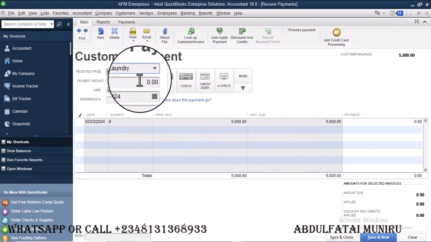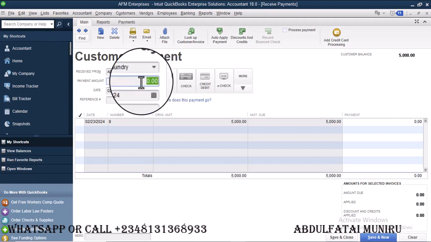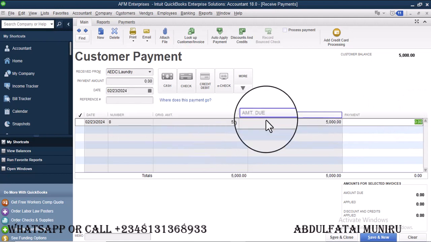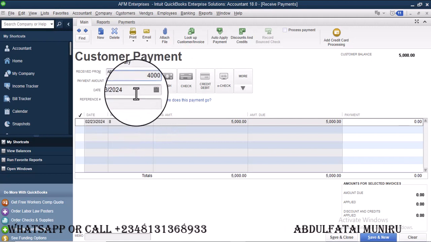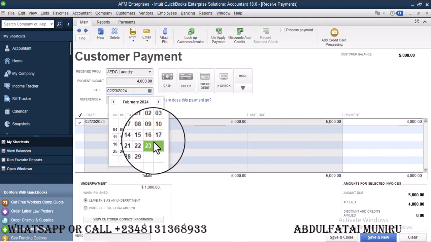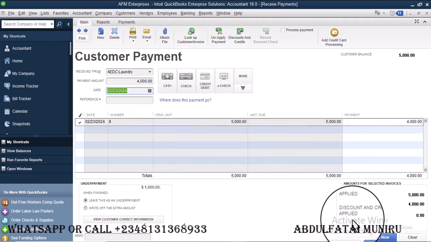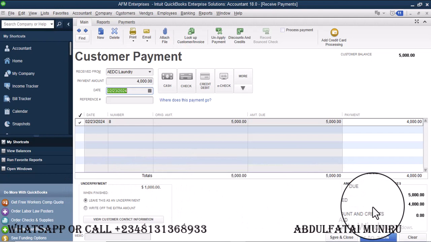So now I can decide to enter the payment here and say I'm receiving, let's say, 4,000. We're not receiving full payment. I can decide to enter the payment here, or I enter the payment here. Whichever method, it will still be 4,000. So let me go ahead and enter 4,000 here. Then I'm receiving it to the same date. Now you see over here, the amount due is 5,000, but applied is 4,000. Okay, now there is an underpayment of 1,000. So we can go ahead and save and close.